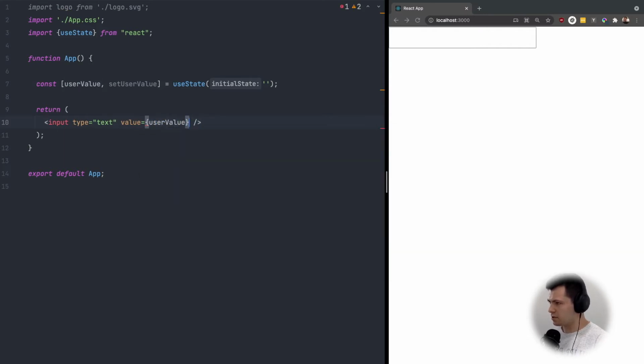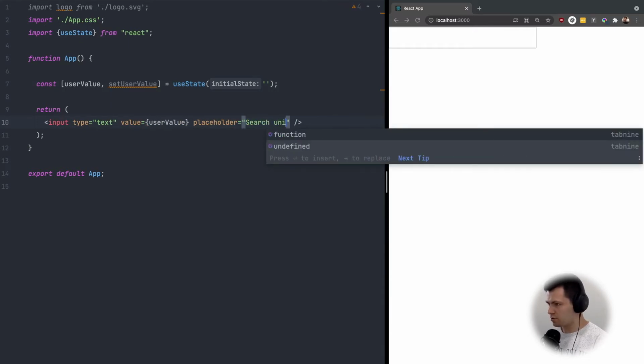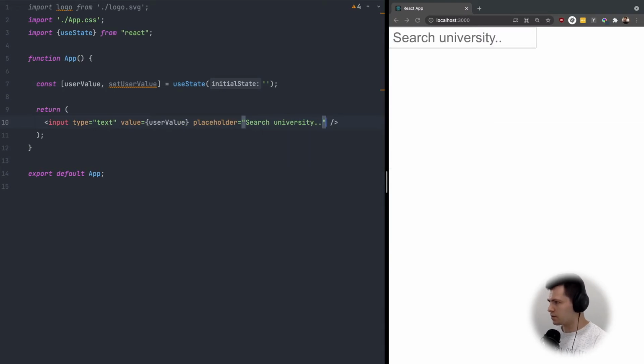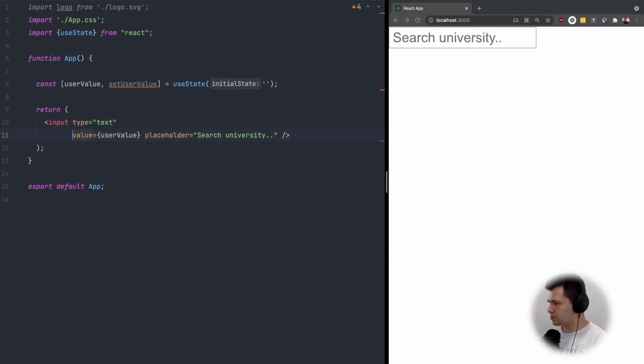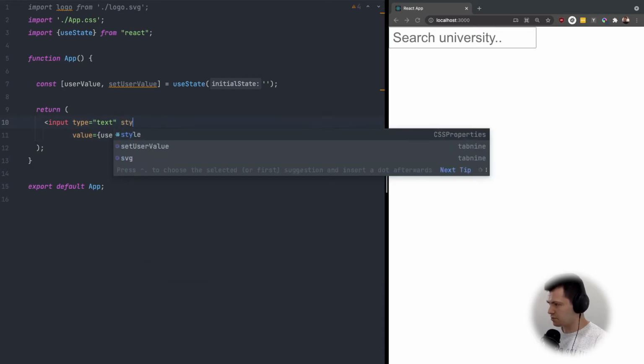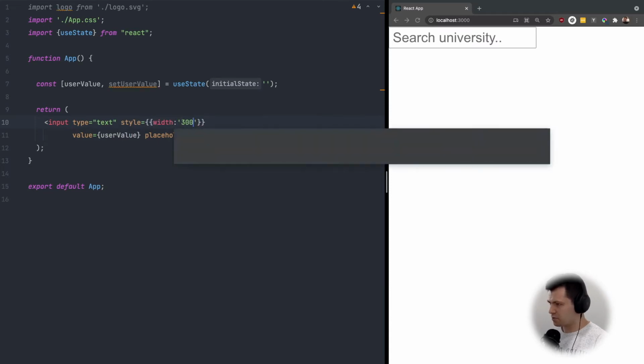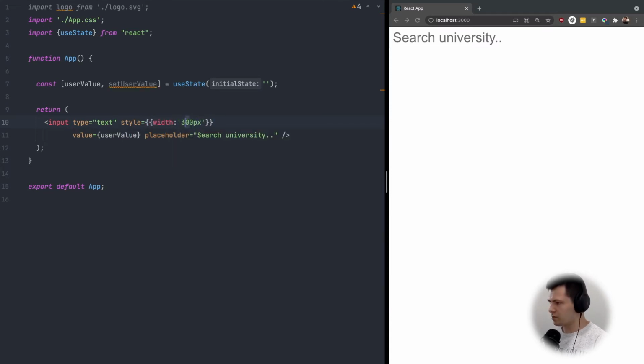All right, let's do also maybe a placeholder that will be Search university. All right, and maybe let's also make it a little bigger, so style, and let's do width of 300 pixels, or maybe 250.